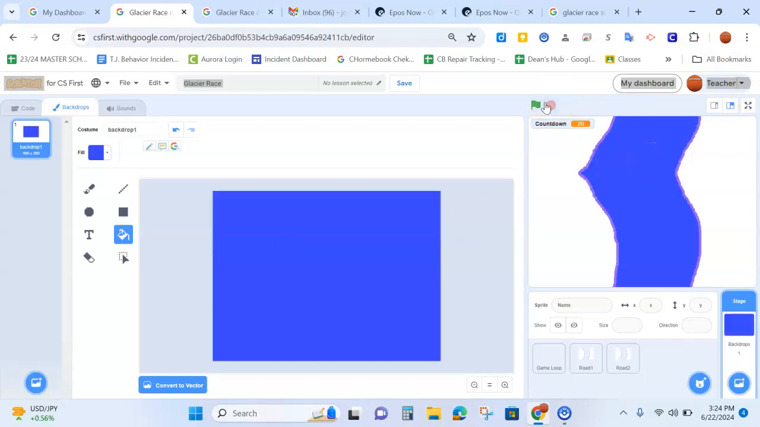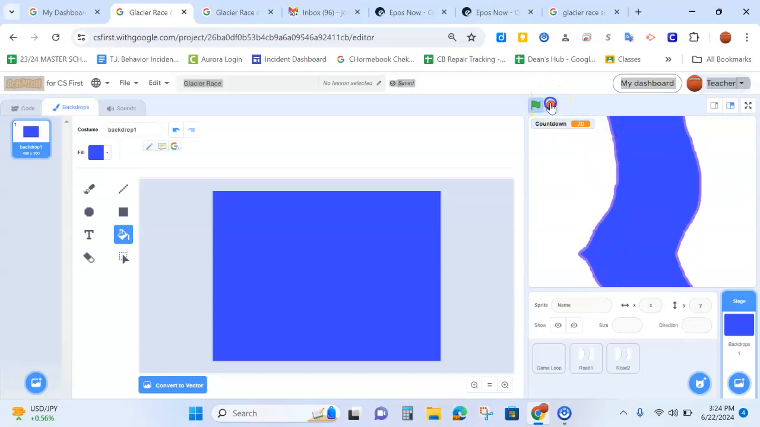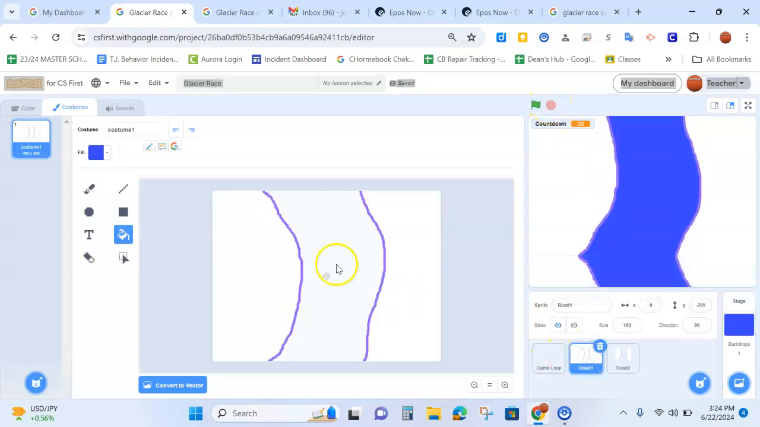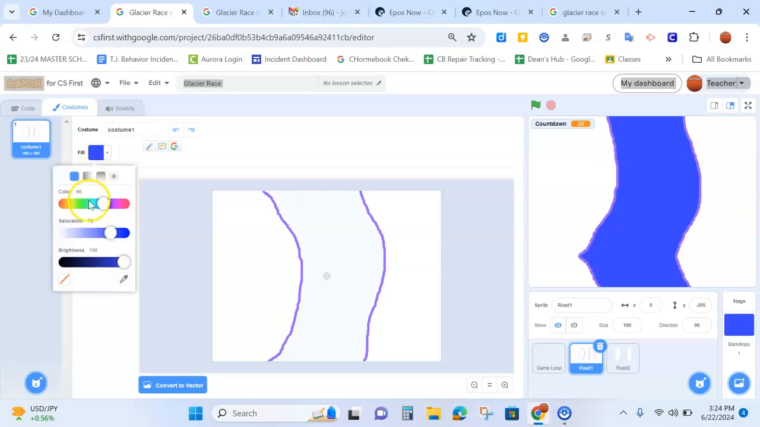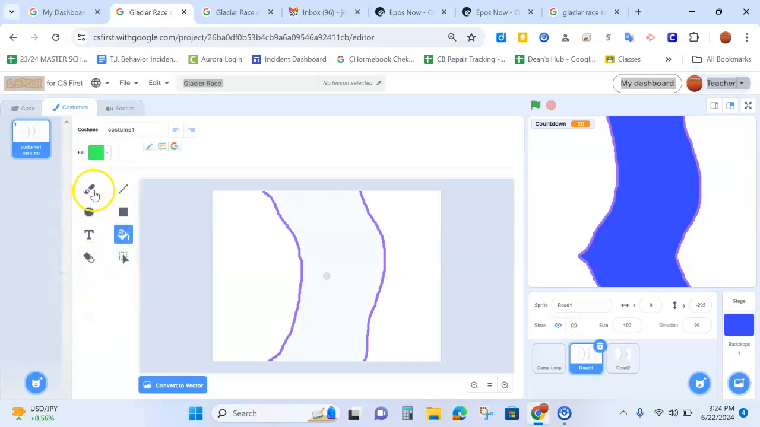Now we can run the code and see if it scrolls. There you go. Now we have a scrolling road. One last thing we want to do. On road 1, we want to add some trees. So in the costumes tab, you're going to have to draw some little decor on the outside. Now, you know I am a horrible artist, so I'm just going to pick green. And here are my trees that I'm drawing. And I want your trees to look better than my trees.